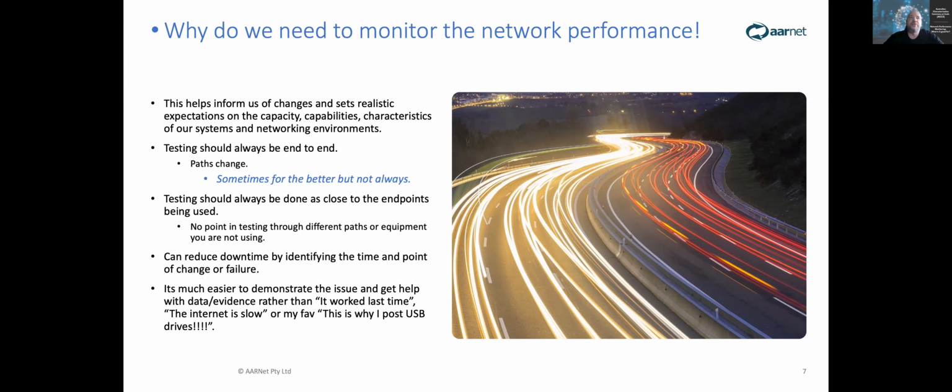Monitoring these systems can dramatically reduce your downtime, because you can identify what part is broken or at what time that was done.